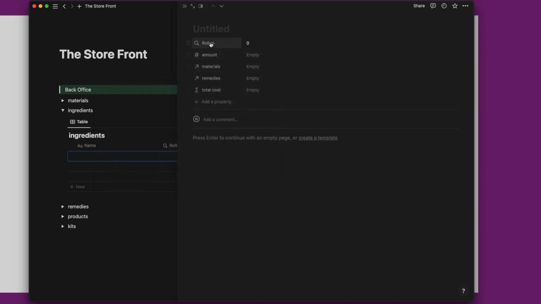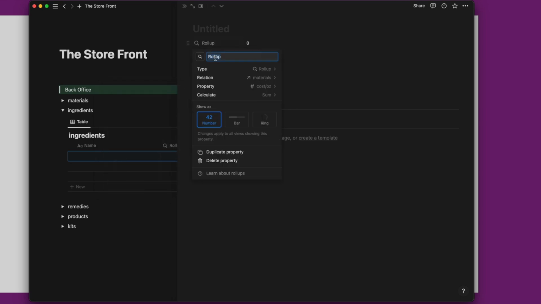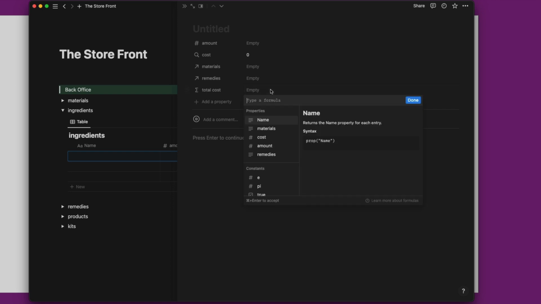Let's go back and fix this. This shouldn't say roll up. This should say cost. All right. So now this is simply going to be the cost divided times the amount.